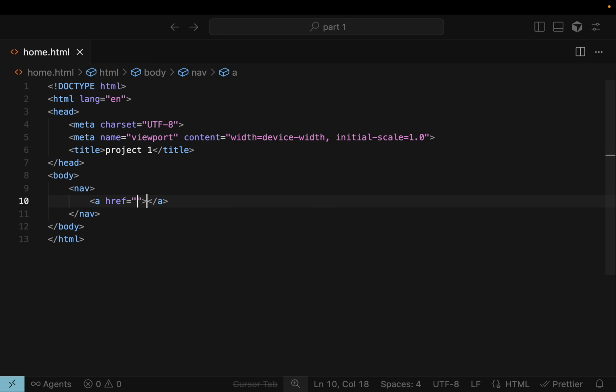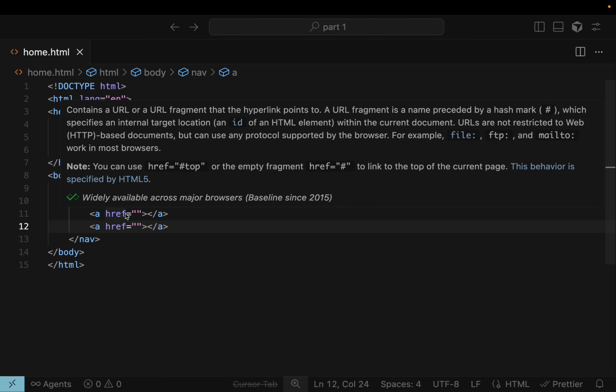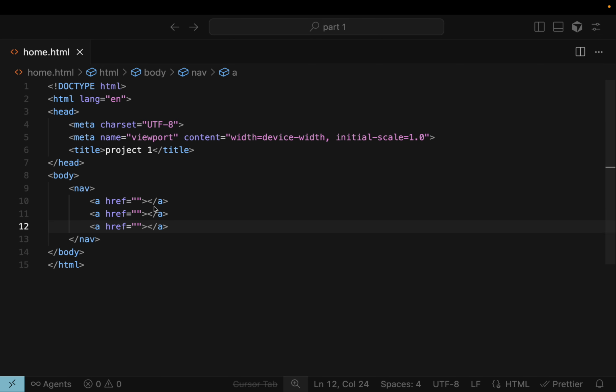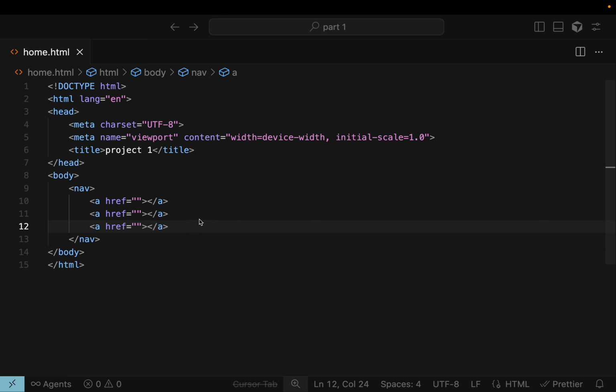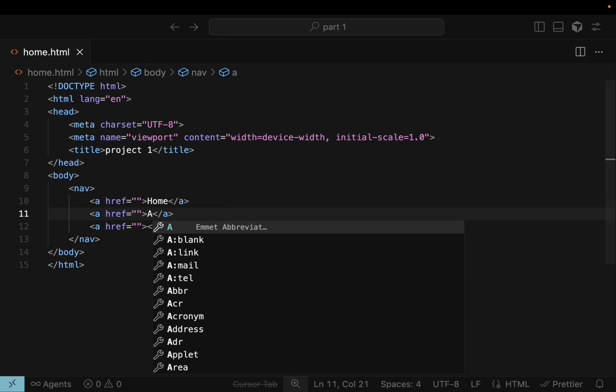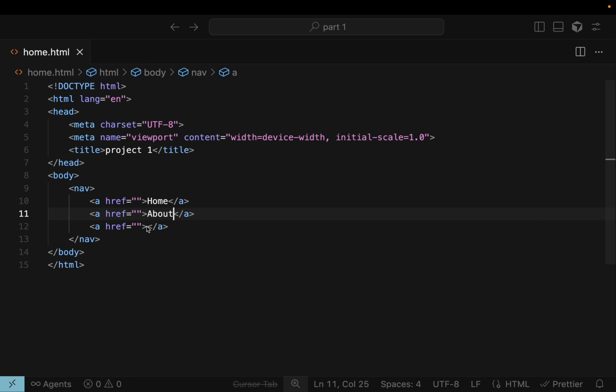So we have this A tag. Shift, Option, down arrow. Again, Shift, Option, and down arrow will just copy the exact same line downwards. I wanted to do it twice, so I did that twice. So basically, we're going to be writing over here: home, about, and contact.